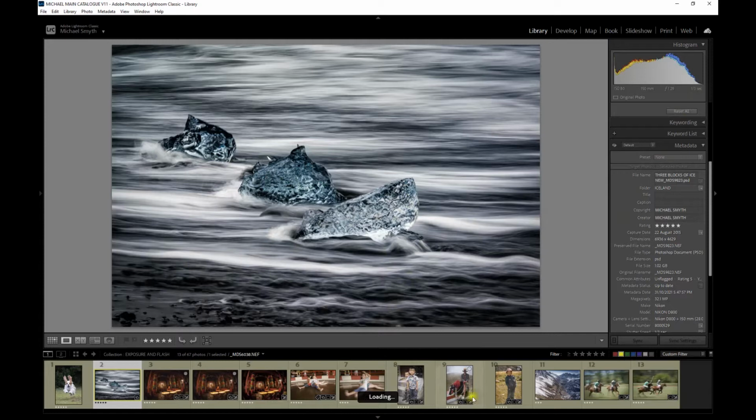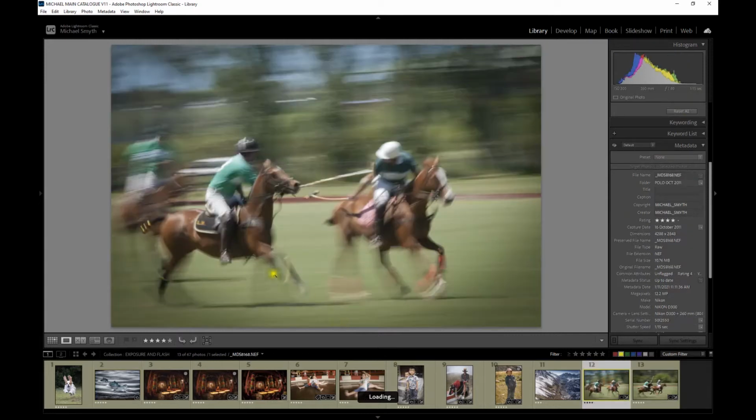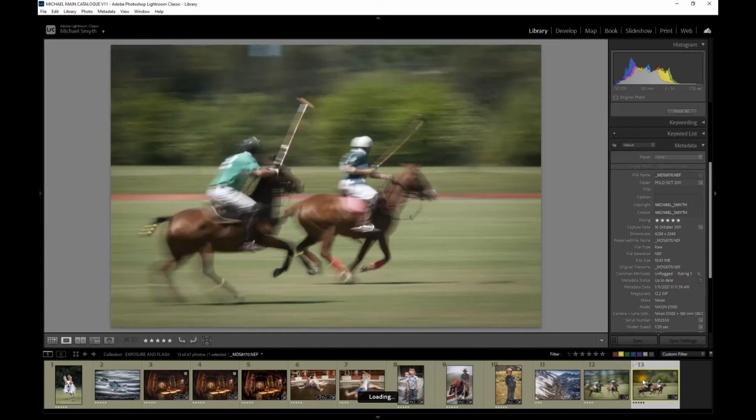And we can do similar things, such as with these polo players, using a slow shutter speed of 1/15th of a second, bearing in mind that these are moving quite fast and we're using the camera to pan or follow the action. We've managed to get the sense of movement and action happening by the use of a slower shutter speed.